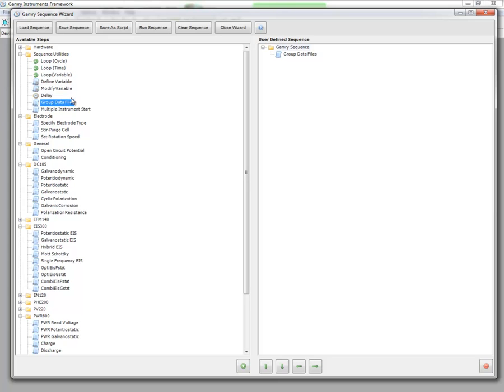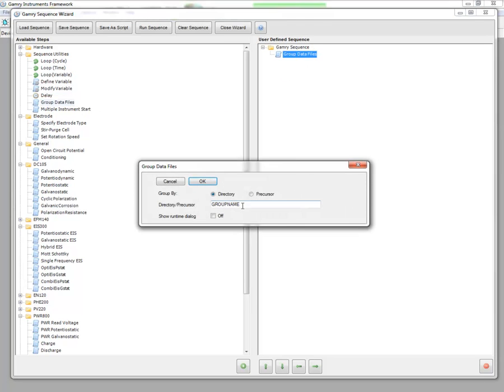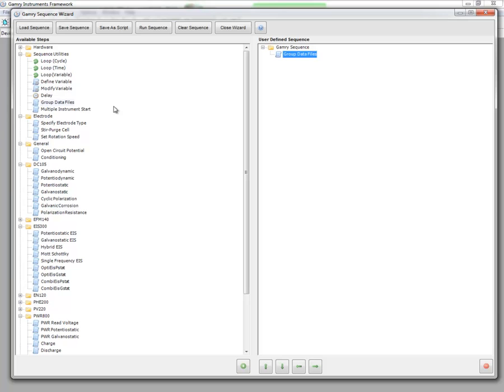Initially, I group my data files so that they all fall into the same folder. Here I'm going to name that cycle test, or loop test, or whatever you want to name your folder. Click OK. Now I want to loop based on a cycle, and then I would like to run a cyclic voltammetry followed by a potentiostatic EIS.